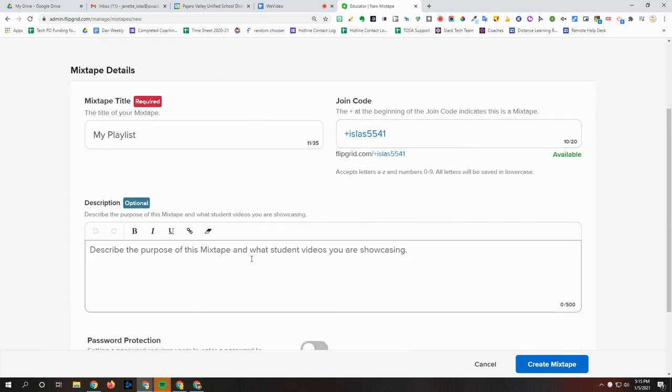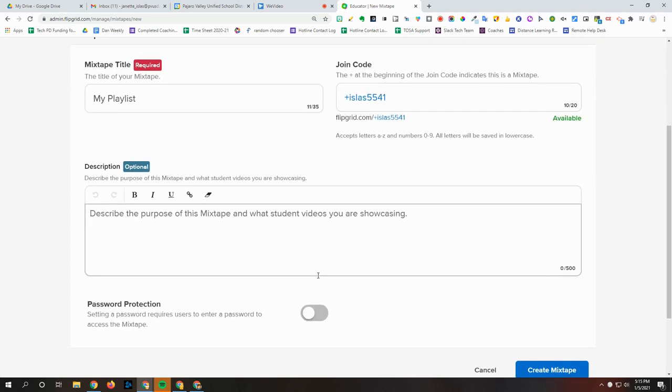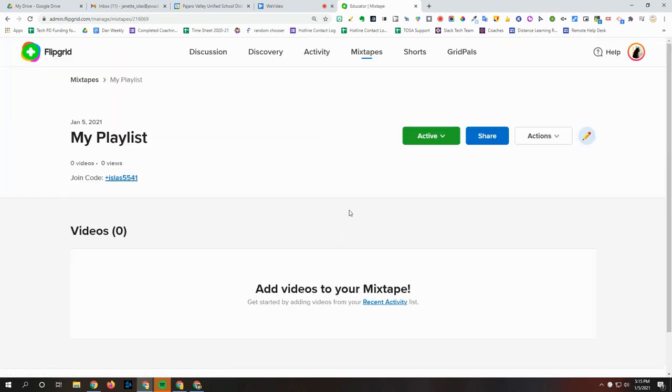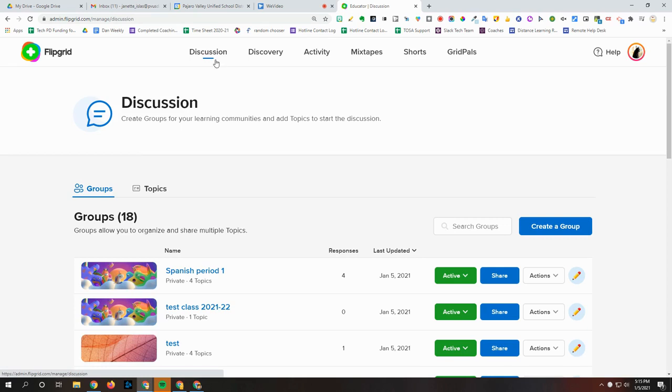And then I could add a description if I want or not. I can set password protection. I'm just going to go ahead and click create. And so the way I add videos here is I have to go find them in the discussion tab.